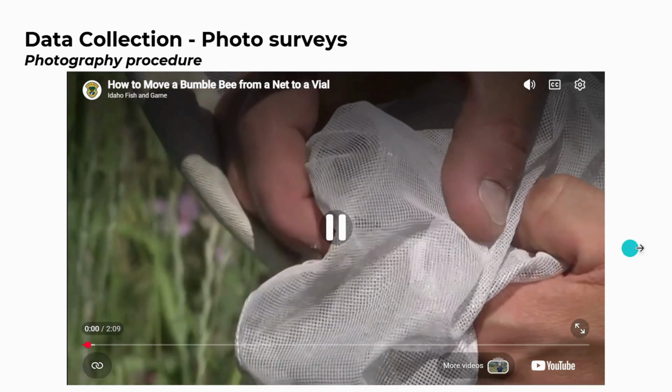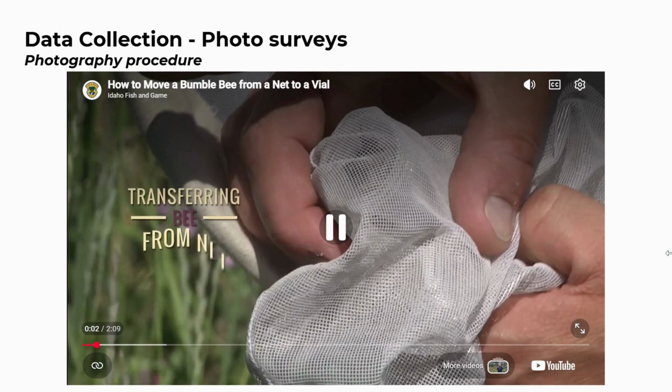If you're curious on how to do that, I have linked here a video on YouTube of Idaho Fish and Game giving us a great instruction on how to get that bee or insect from our net into a vial to get them into the cooler.